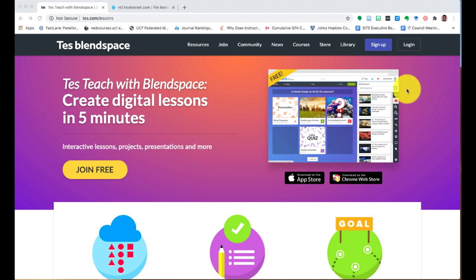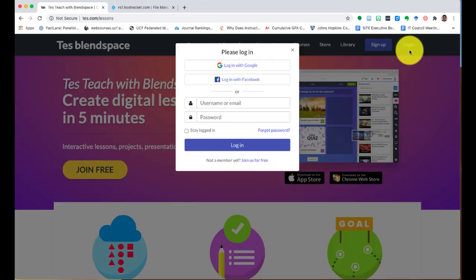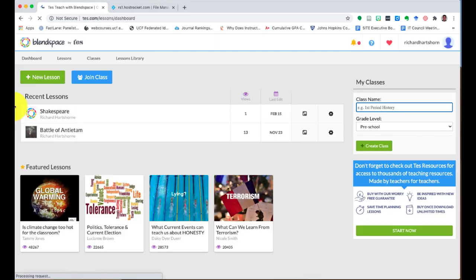Now, TES Teach with BlendSpace is a browser-based curation tool that allows educators to either provide a collection of resources for learners to interact with, or provide prompts and situations in which learners can create and organize their own content to help them make sense of whatever they are exploring.